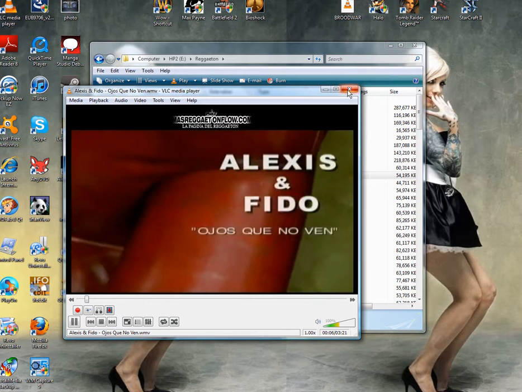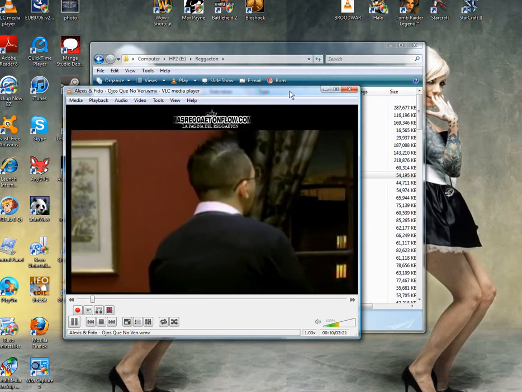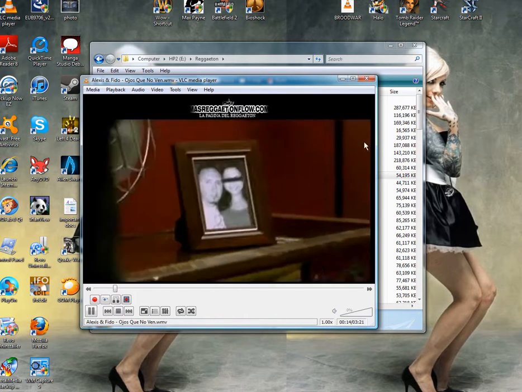Alright, there you have it, guys. That was your tutorial on playing movie files, video files that your computer can't play on your computer.